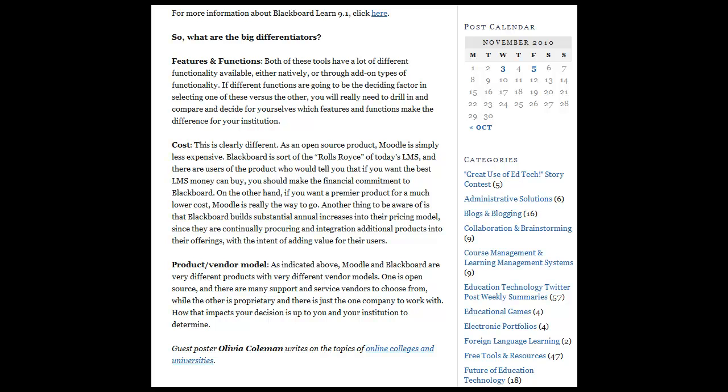Blackboard, in a way, is kind of the Rolls-Royce of today's LMSs. Tremendous features and functionality, good support from a company, and on top of that, Blackboard is consistently adding new features and functionality. A lot of readers are probably aware that Blackboard has consistently been out there looking at other companies, buying other companies, in an acquisition mode. And with that in mind, they do tend to have consistent increases built into their pricing, even if you go for a multi-year contract, with the intent that they are consistently adding value and bringing value to their users. So the cost piece is clearly different, and the product and vendor model is also different as well.